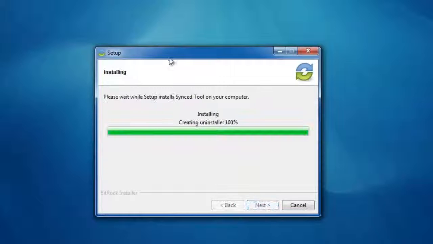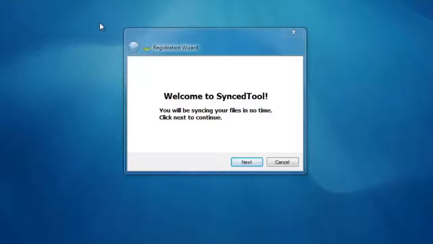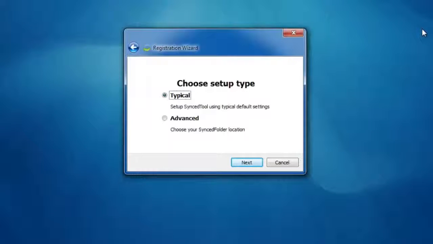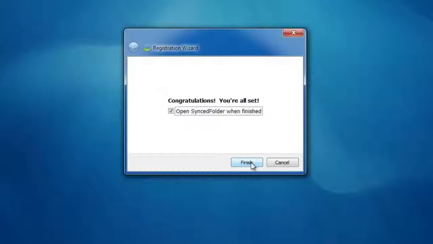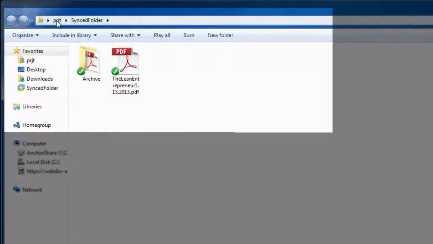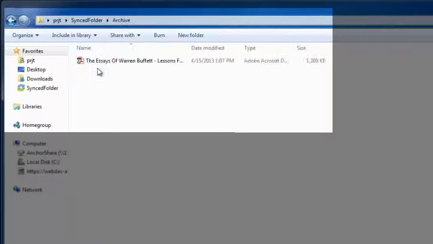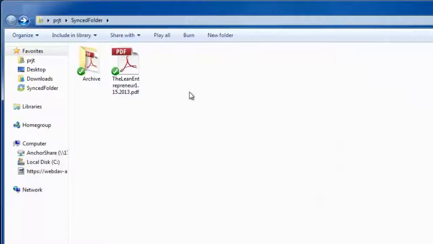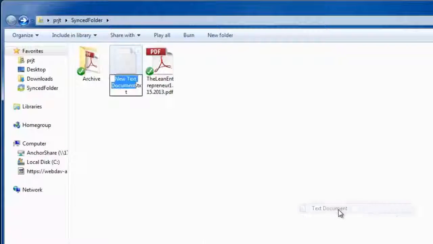And once the installation is complete, I'm going to be prompted to register my client. I'm going to use the same credentials that were provided to me in my email. I'm going to choose a typical installation, which creates a sync folder in my users folder. And I'm going to say yes, open the sync folder when finished. As you can see, I now have my sync folder open, and it's within my users directory. And you can see that the files and folders that I uploaded previously have synced down to this machine. Any files that I add or any changes that I make will be automatically synced up to my online storage.